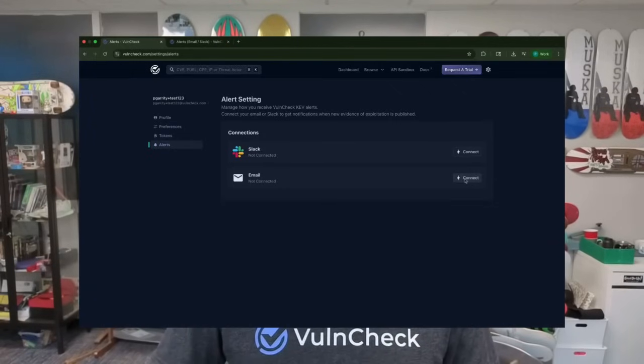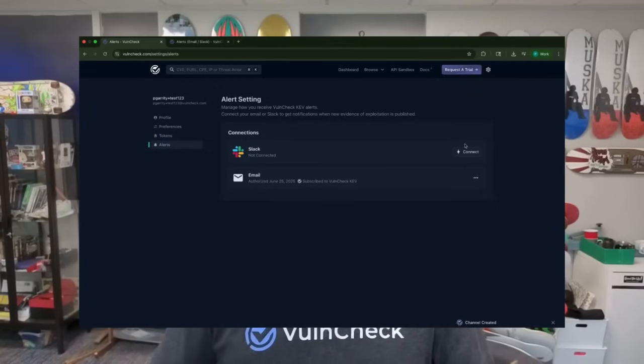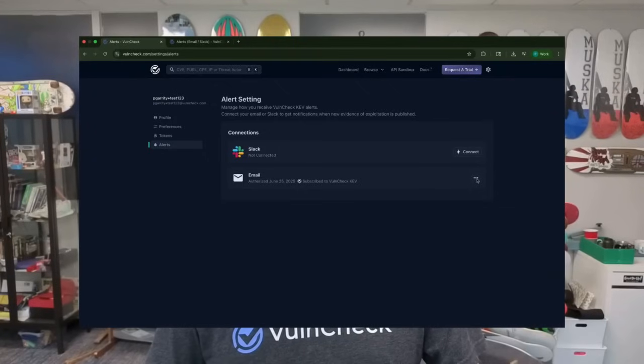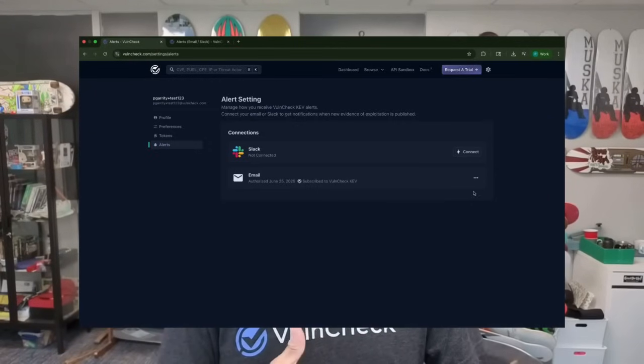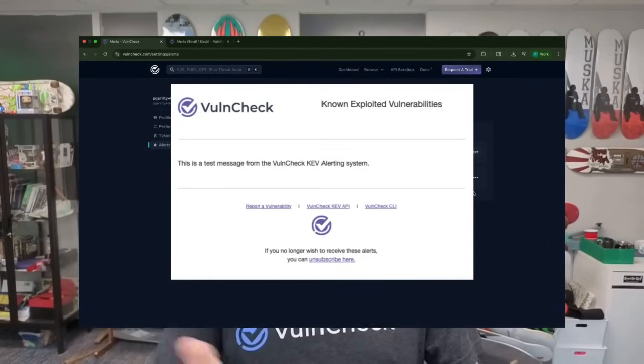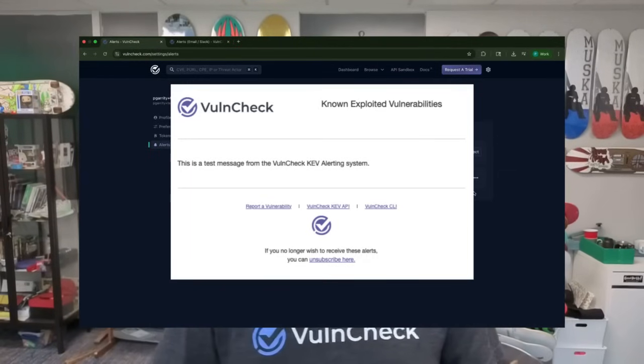To show you how easy this is to set up, you connect your email address. The email you validated is already in there. I can click submit, and now I'm going to receive a notification each time there's a new VulnCheck KEV. Just in case you want to test it, you can click the three little dots and click test. This is going to send a test notification to your email account, and then you can validate, like you see here, that you received the alert and the notification.